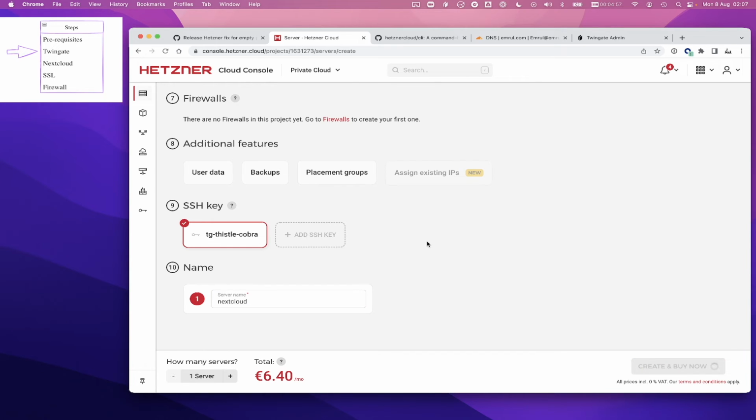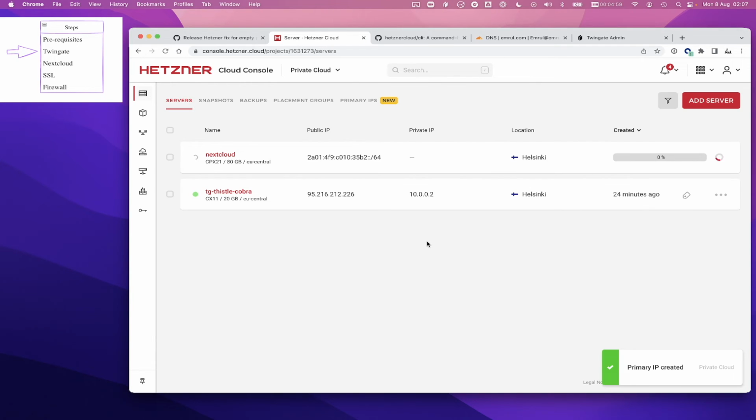So I create this, and you can see it's given an IPv6 address. One of the reasons why we need this as well is because we need outbound internet access for this Nextcloud server to be able to update and get resources off the wider internet.